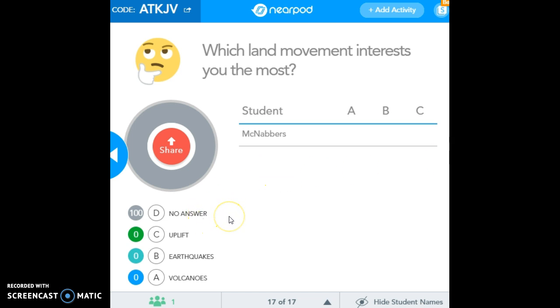And this is the last question. This is the poll that I did so that they can just say what they want. There's the other activity I did. And it'll show up right there. Yep, and that's it. So now this is my presentation on NearPod.